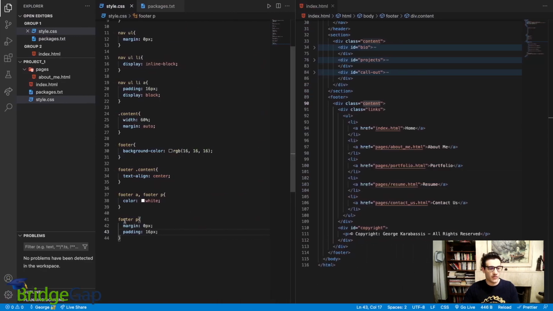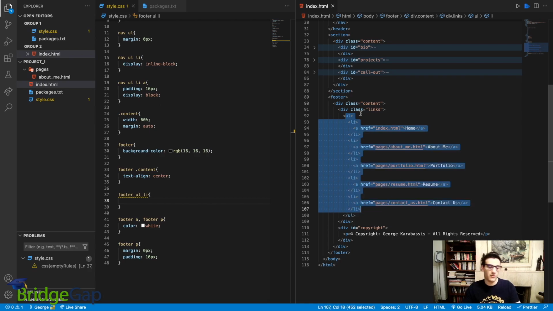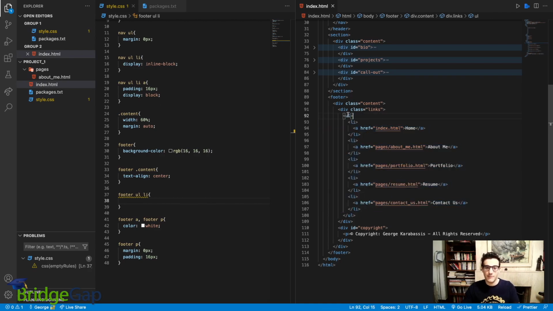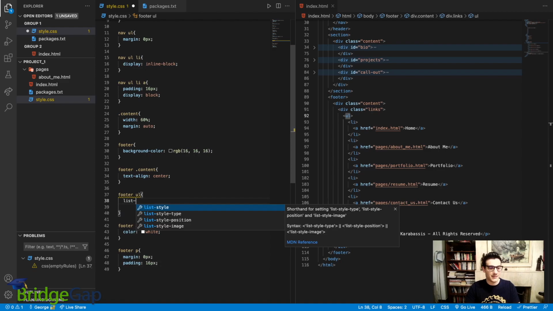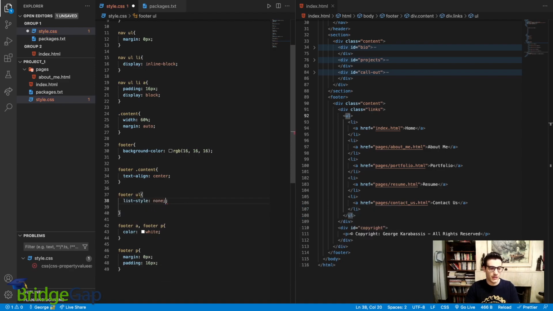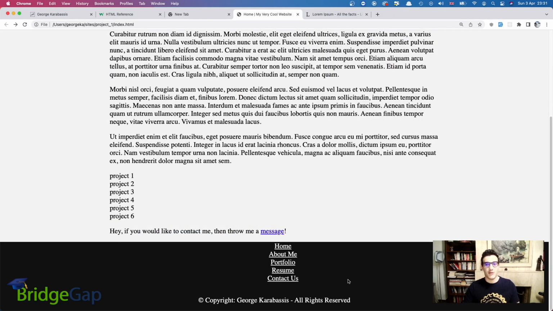So we're going to go on footer. I'm going to put it here, footer ul li. So basically we're going to remove the bullet points on the list, because this is what's responsible for adding bullet points inside, because it's an unordered list. We're going to do ul. We're going to type list-style none. Just completely remove it. And here we are.